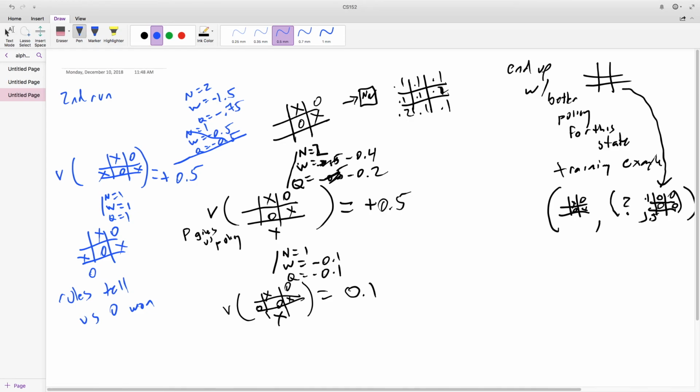By looking ahead, we certainly here, right, got to a final state. We didn't have to use V, our current poor neural network, in order to figure out whether this is a good state or a bad state. The rules tell us whether it's a good state or a bad state. Here we are using the V.